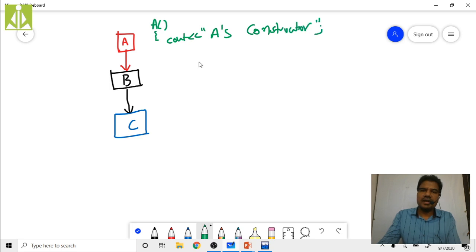constructor. Then close this. Then inside B class, I am writing what? B's constructor. Inside B class you have to write this one. I am writing it outside, but inside B class you have to write this one: B's constructor.